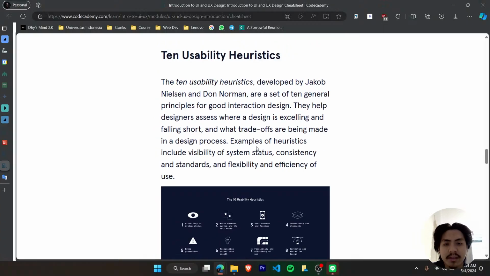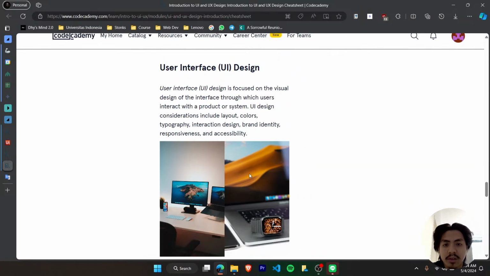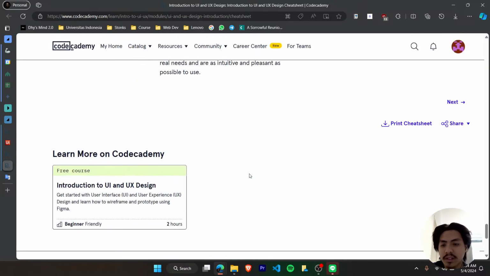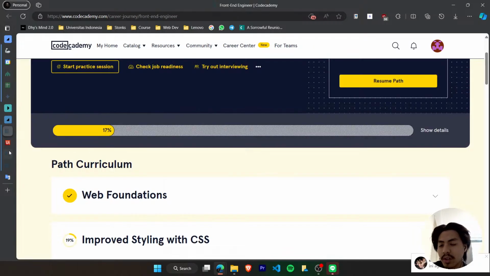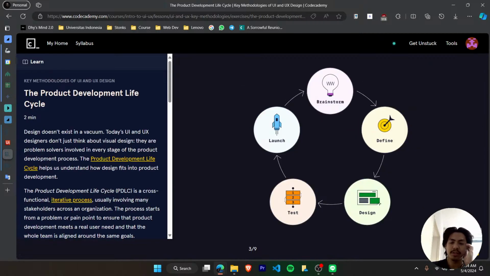Usability heuristics, user research. What is design? User interface. Okay, so this is like the notes, the cream of the crop. Okay, let us continue. We still have seven more chapters. The product development cycle.